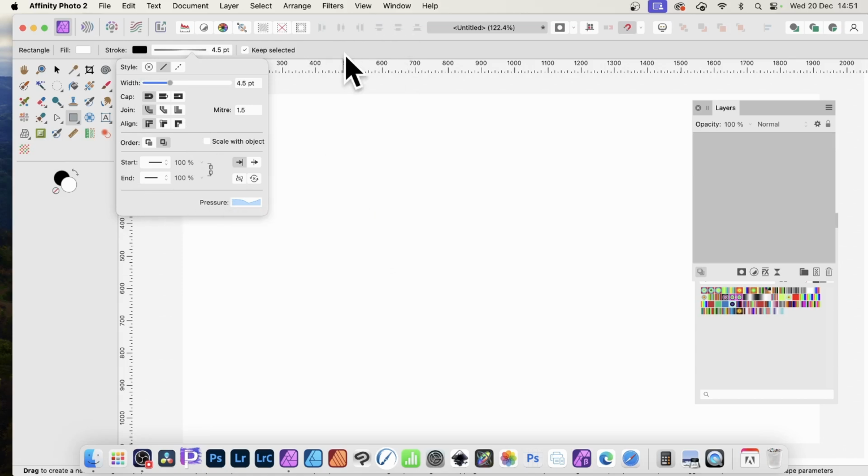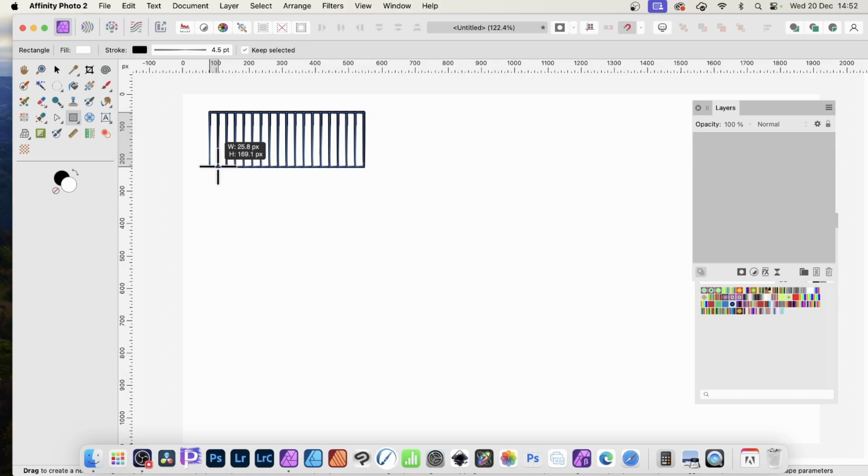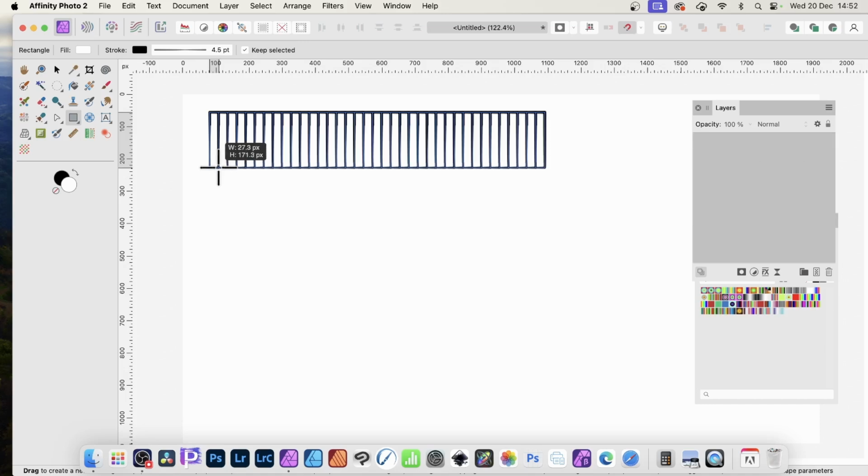Once you've done that, you need to create the rectangle. So just click and drag, and you've got your rectangle. But don't release the mouse. What you can then do is use the right arrow key, and you can just press it multiple times. So say 10, 20, 30 times, and you can apply it all the way across.